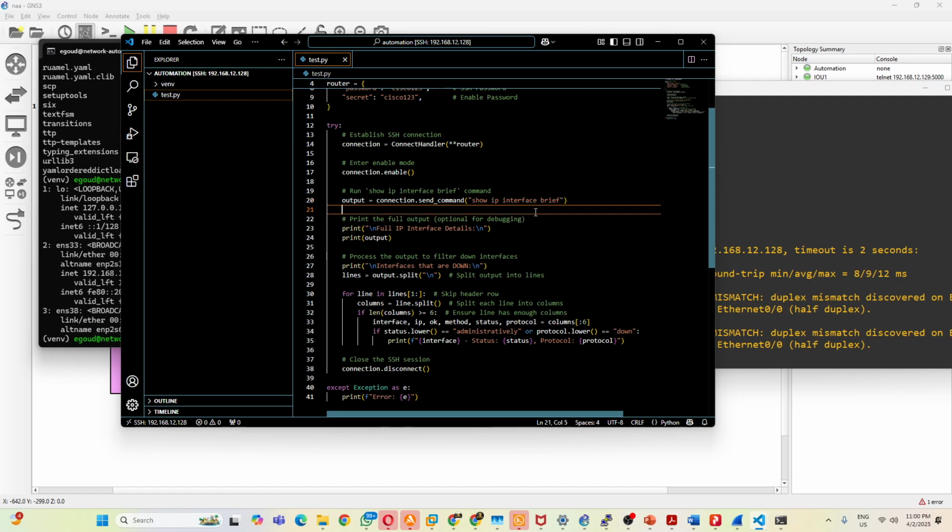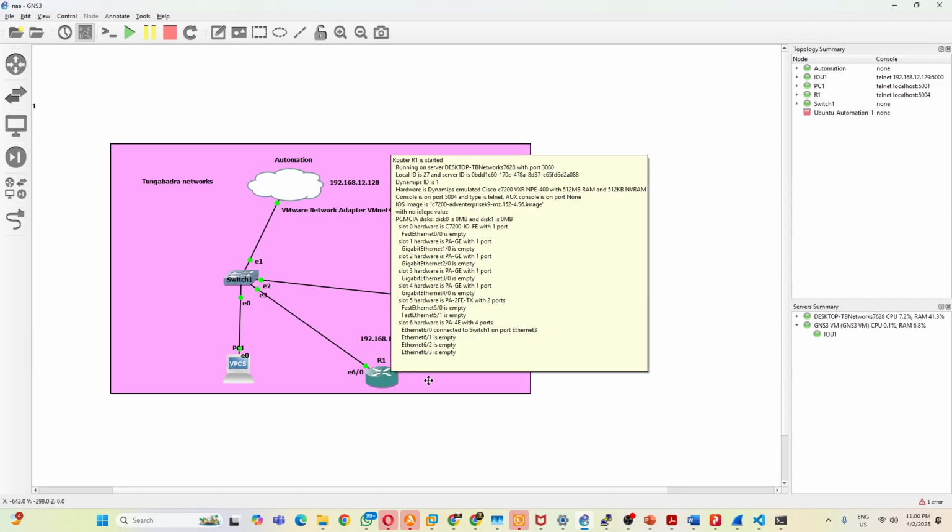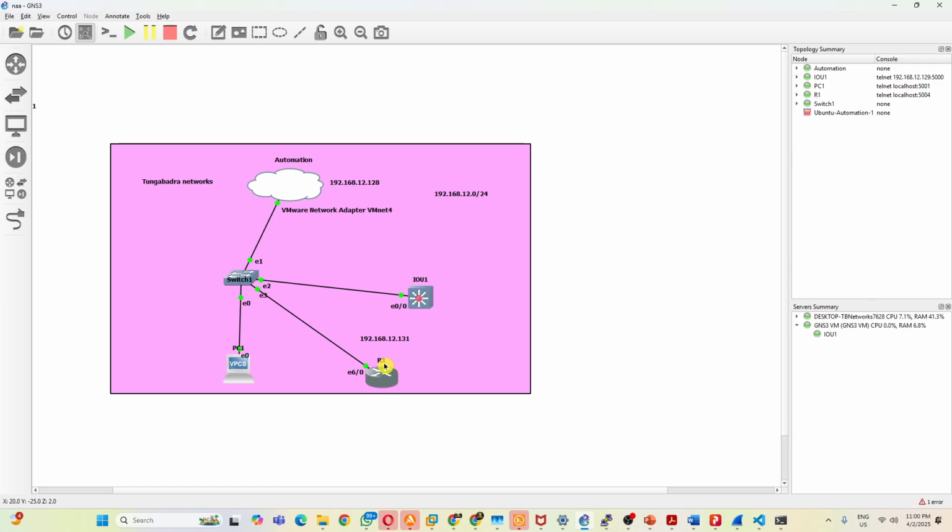Whatever output comes, it will print that output, and it will save that output in the lines variable. So I'm just iterating the data now. Whatever the interfaces are administratively down, print those interfaces. My requirement here is whatever interfaces are down in this R1 device, print those interfaces.